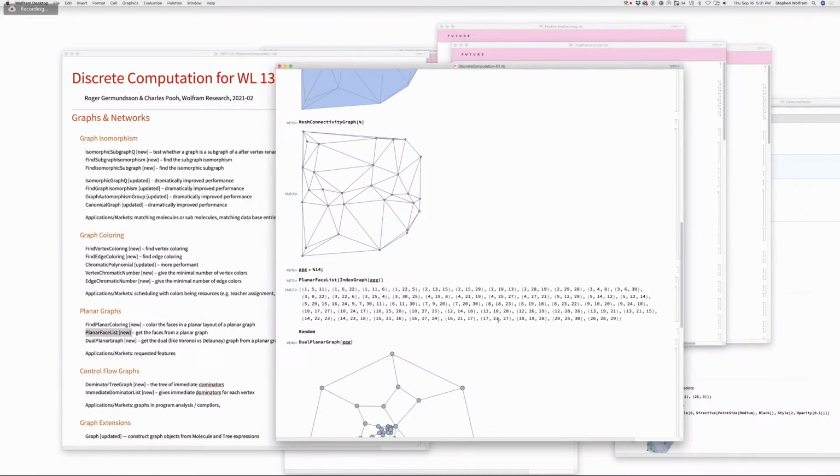Right. So first, the embedding is not unique for a planar graph. So if you provide us an embedding, and we can check that the embedding is planar, we use it. If it's not planar, we use the default embedding.